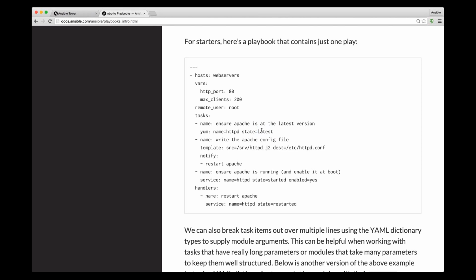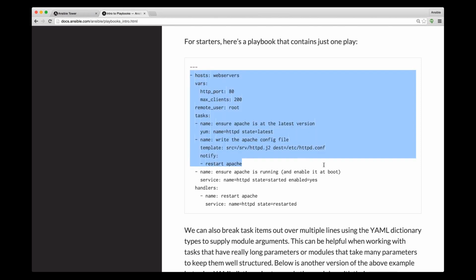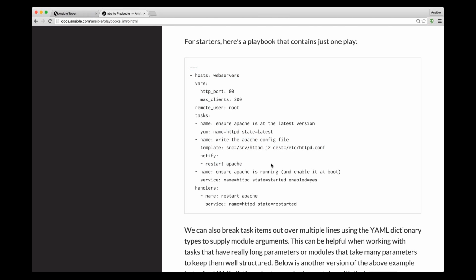And in that way, it's safe generally to run these playbooks over and over again on hosts. They'll only do the work that's required, right? They'll only do the work that's necessary here. So if Apache's already installed the latest version, we skip that step and move on to the next one.